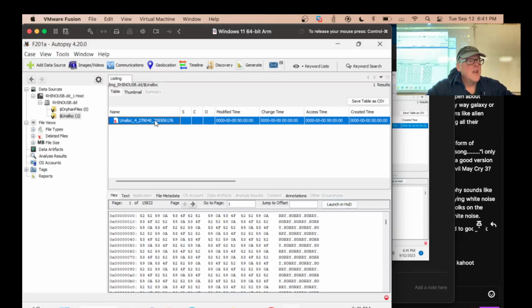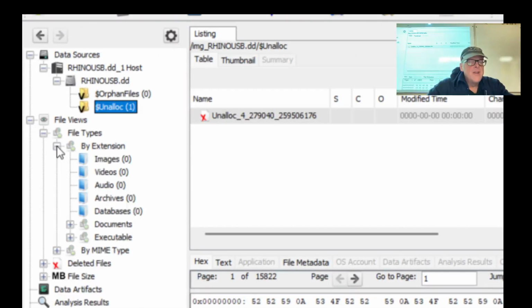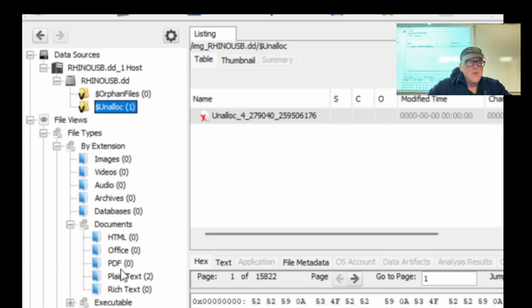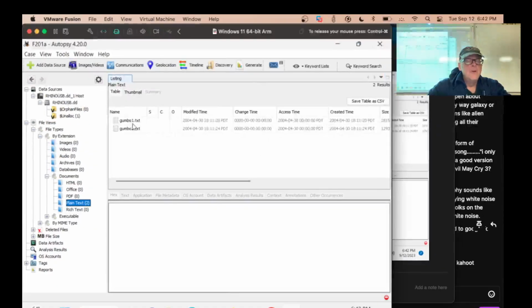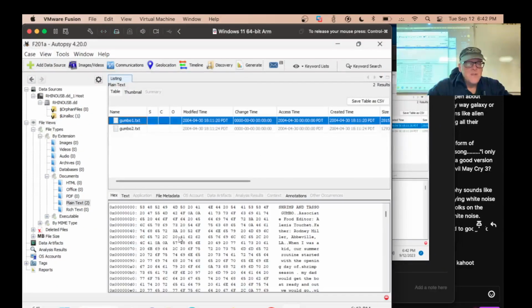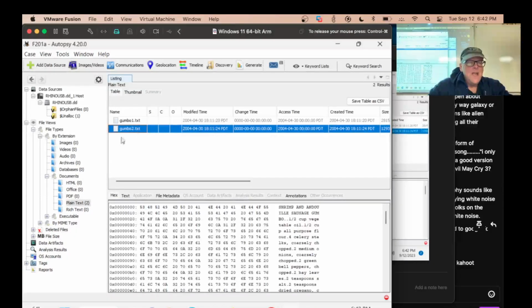So they found some unallocated space that contains data, but the data is not interesting. Now here you get files it was able to recover. File types, so you can go by extension, and documents, and there are two plain text documents here, Gumbo 1 and Gumbo 2, and those contain, I think, recipes, how to make gumbo. Yep, shrimp and tasso gumbo. And then there are other files available.